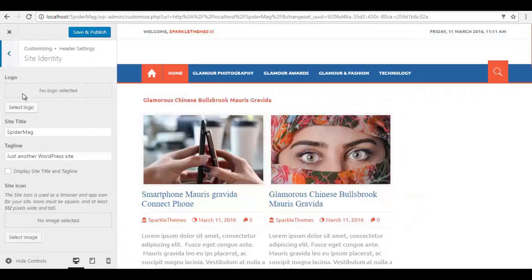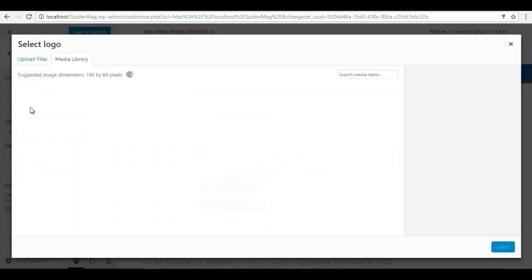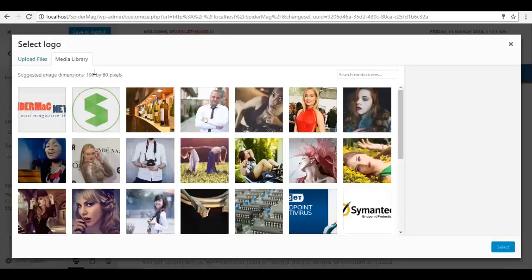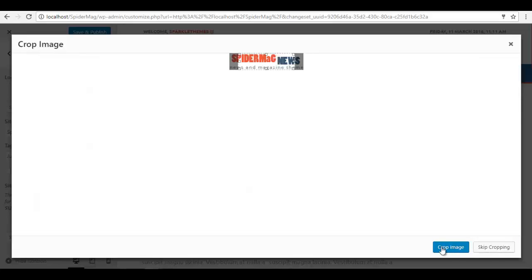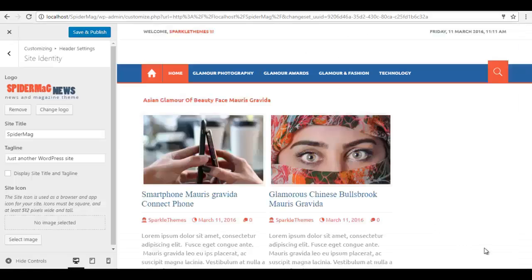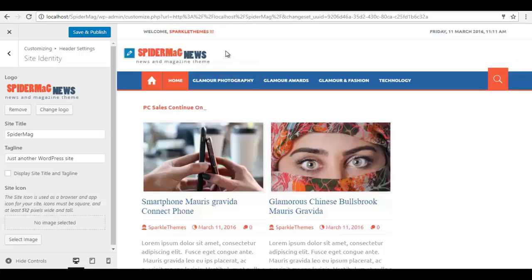First we have the site identity. So you can select a logo. The recommended logo size is 190 by 60 px, and I have my logo right over here, which is 190 by 46. If the logo does not match, it will give you the option to crop, which you can also skip crop to get the size. You can also choose to display or not display the site title and tagline.